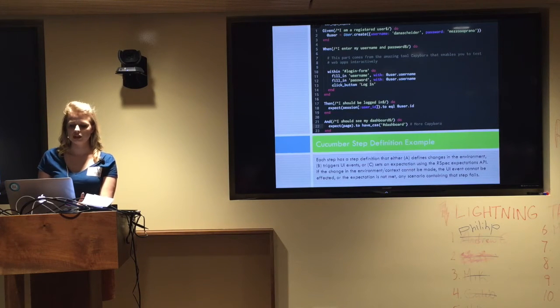The first one changes the environment by creating a user and assigning that user to a variable that will be available in future steps. The second step is defined to affect a UI interaction. The user that we're imagining is entering their username and password in the login form and then clicking the login button. So that triggers certain UI events.